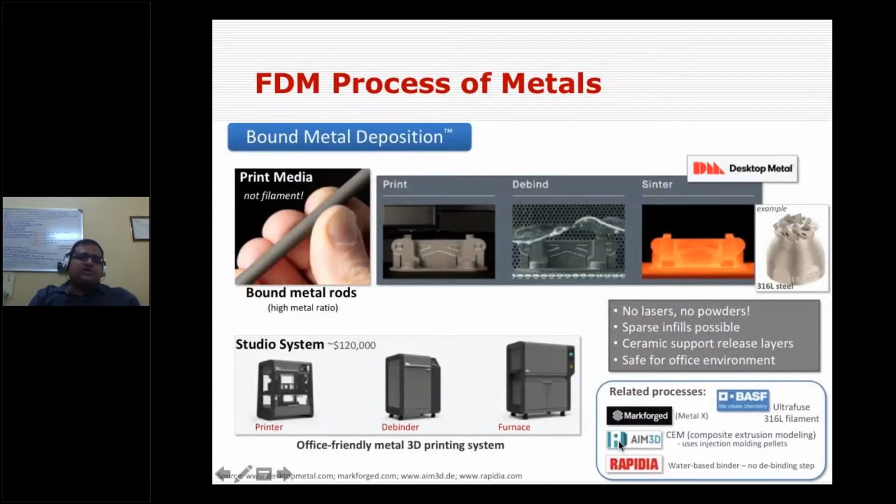So of course, the last one, to elaborate, is what Desktop Metal is doing: making metal parts from FDM technology. They are not calling it FDM as such. This is bound metal deposition, and it should fall under the extrusion based systems. That's why I kept it here intentionally. This technology falls under the umbrella of FDM or extrusion based systems.